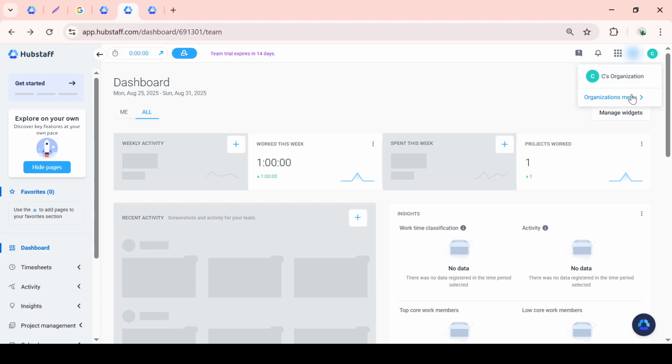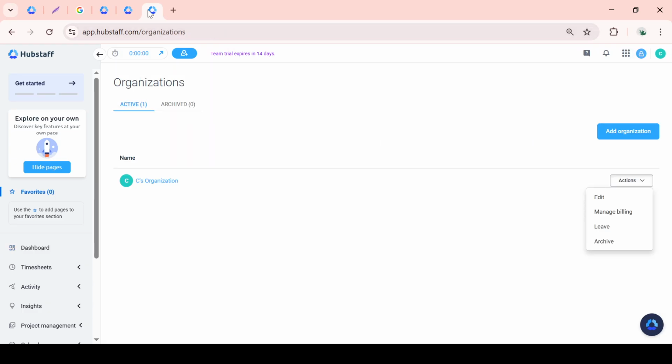Now that you're on the Organizations page, you should see a list of all the organizations you manage or are part of. Look for the specific organization you're planning to archive or cancel and find the Actions button, which is usually located right next to it. Click on Actions to see the available options.